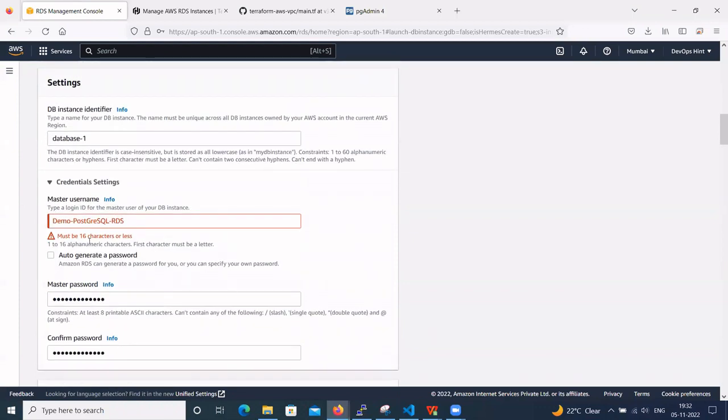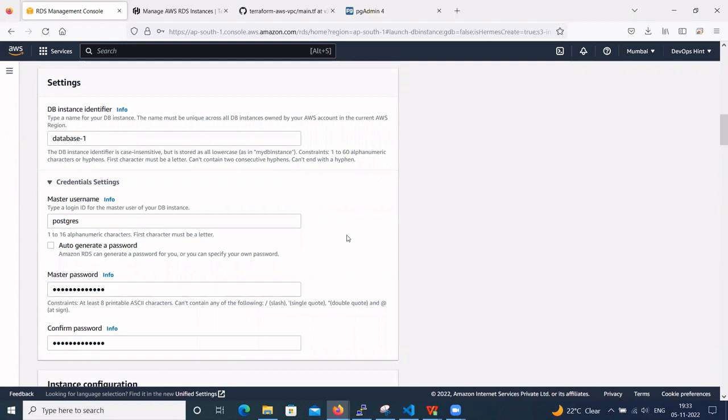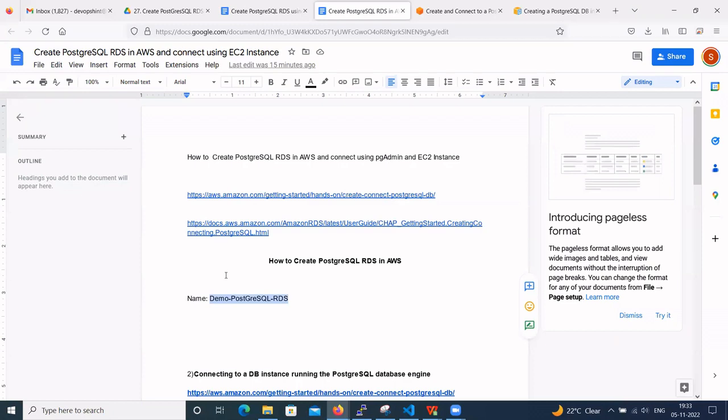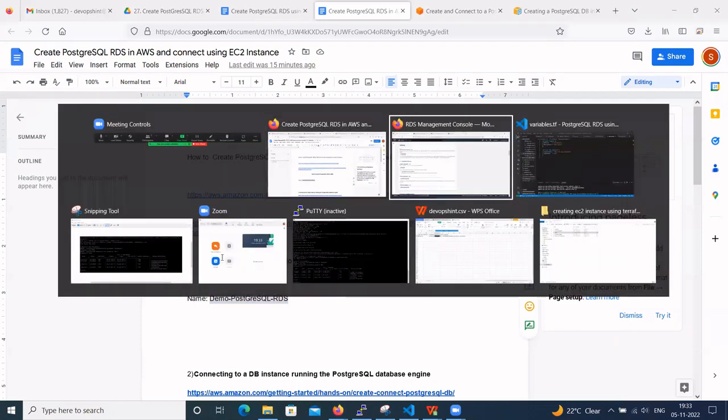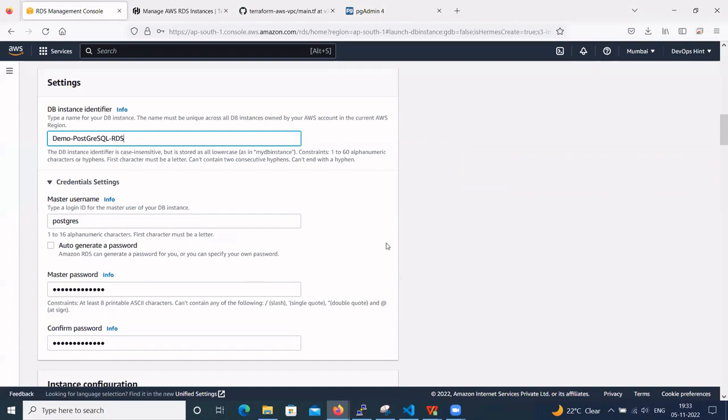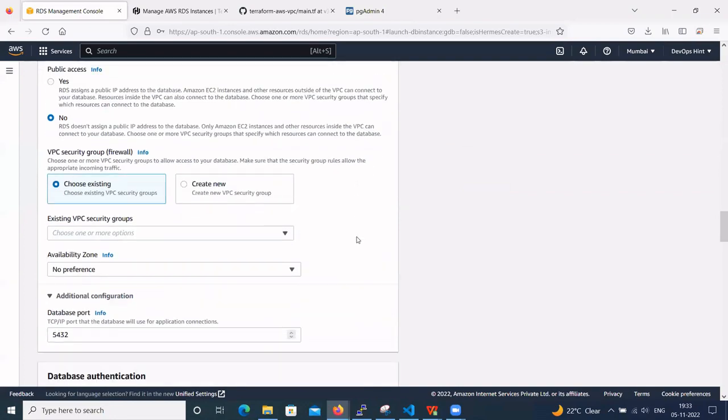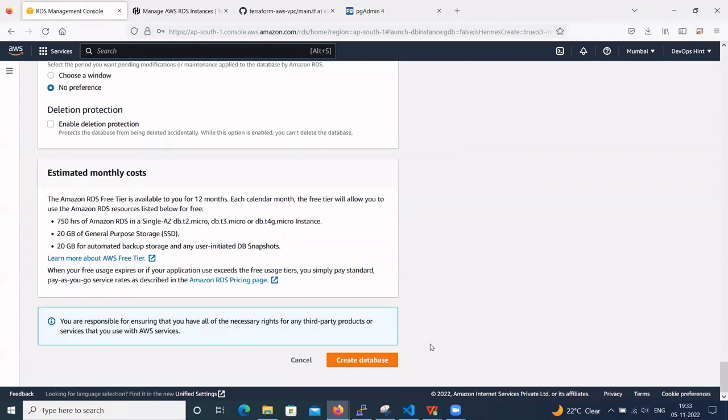Must be 16 characters or less. Master username. Okay, this is the username. We will select the username postgres only. And here for the DB identifier, we will keep this name. Then let's create RDS.